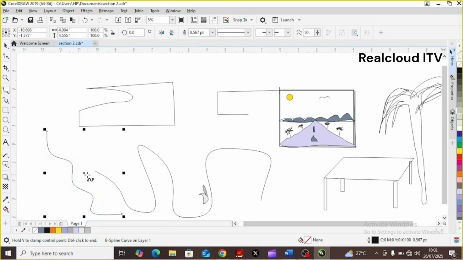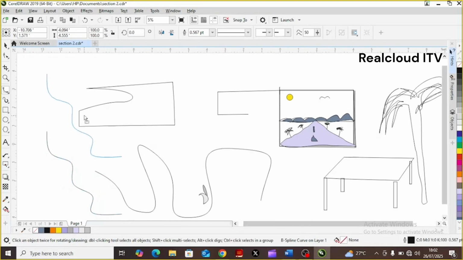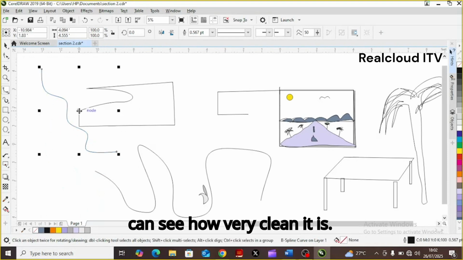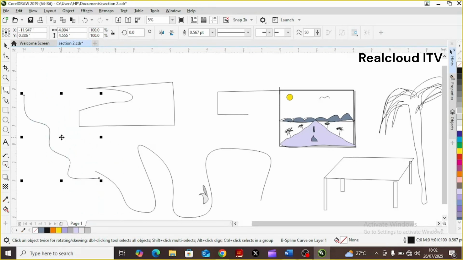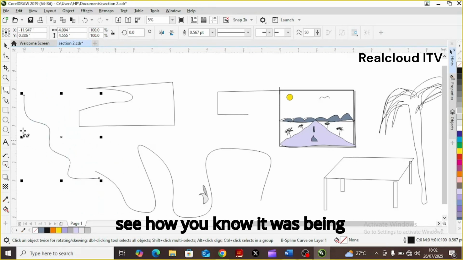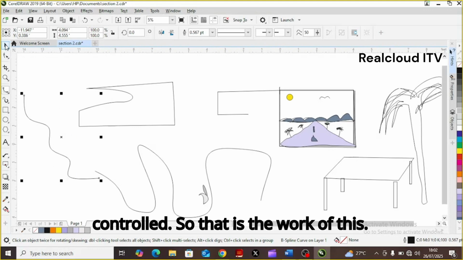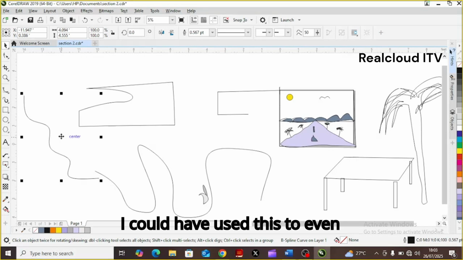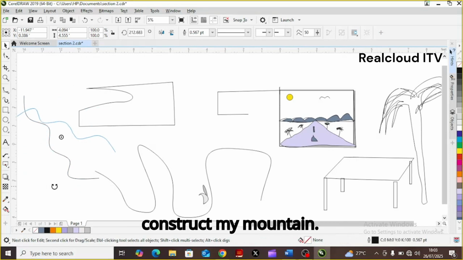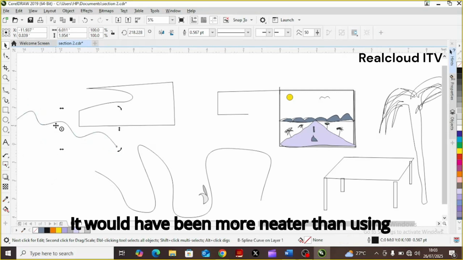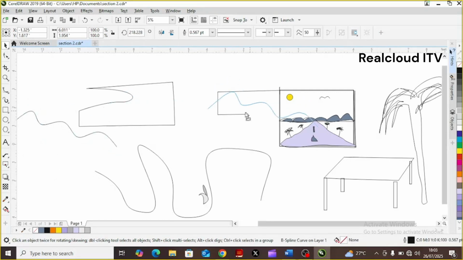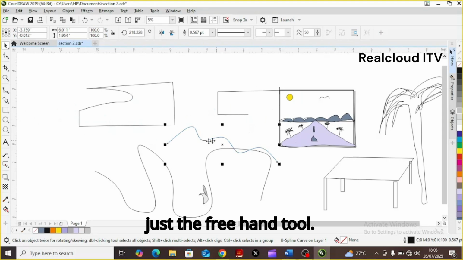You can see that. You can see how very clean it is. If you watched when I was drawing it, you could see how it was being controlled. So that's the work of this. I could have used this to even construct my mountain. It would have been neater than using just the freehand tool.